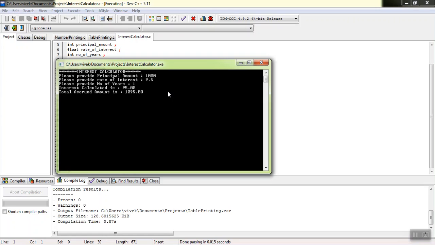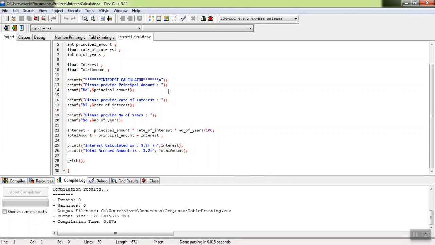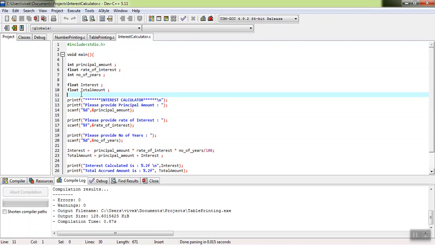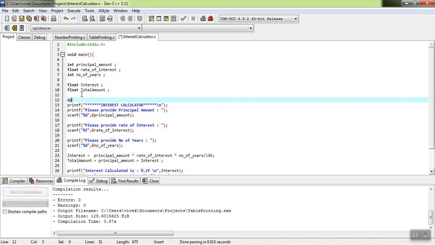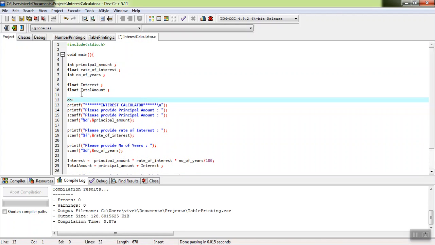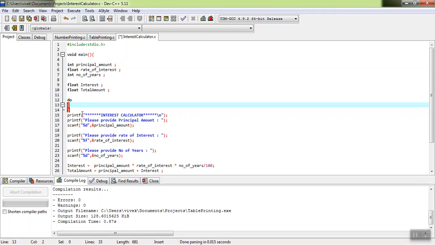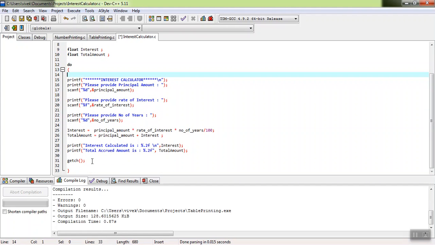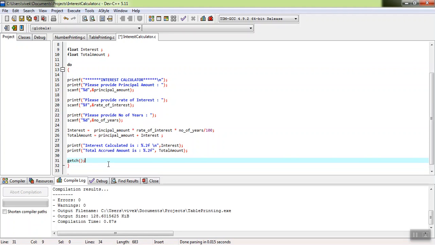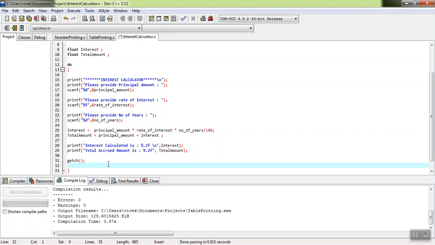But suppose if I again calculate interest with a different principal amount, with a different rate of interest or with a different number of years, I'll have to run this program again. But if you want to do this activity again and again, minimum one time, same thing it can be achieved with the help of do while loop. What we can do, let's put this all activity inside do loop, do while. So let's say do here and close it here, and unless and as we discussed, if user says yes, I want to calculate again, we'll keep on doing.